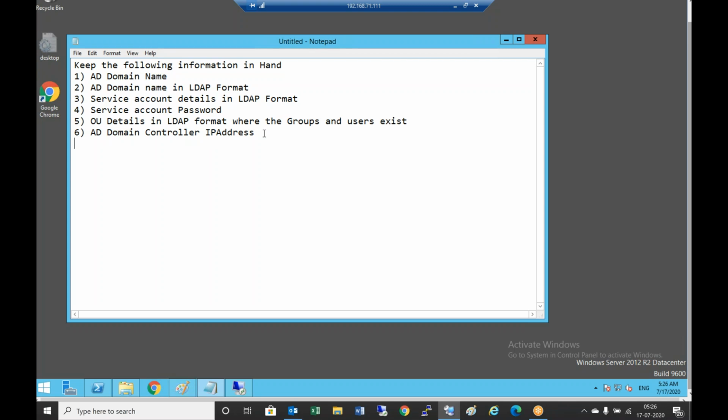If you have access to the domain controller, I will show you how to get the details in LDAP format, so you can use that method. If you don't have access to the AD environment, then you can request the AD administrator to provide these details, as they are required during the configuration of the integration.